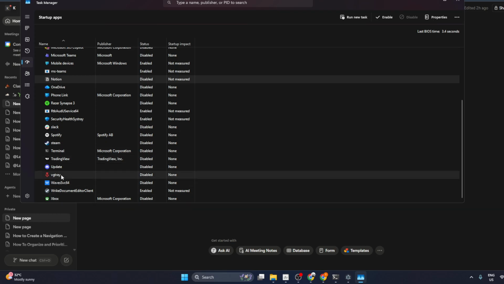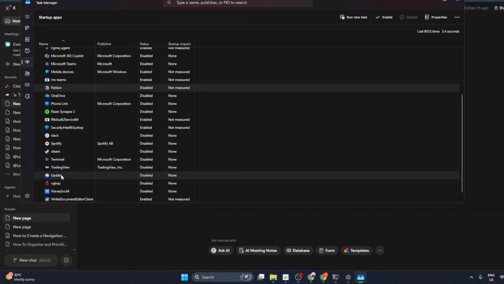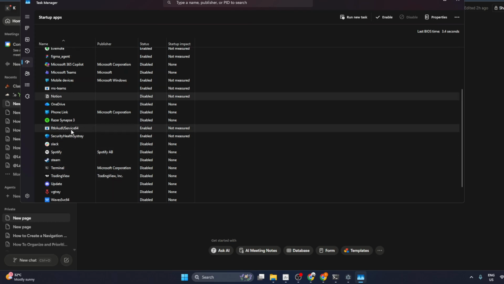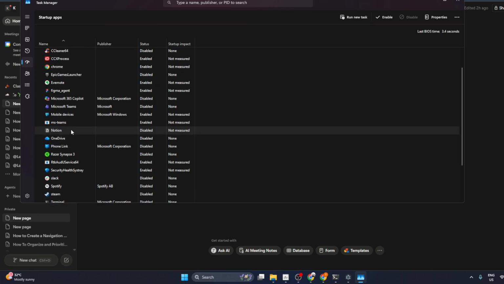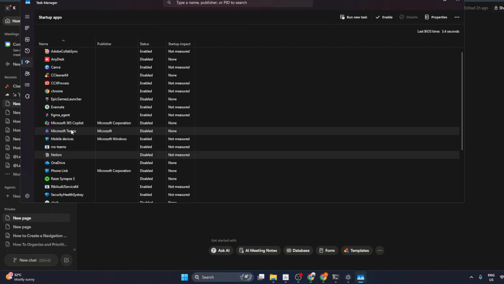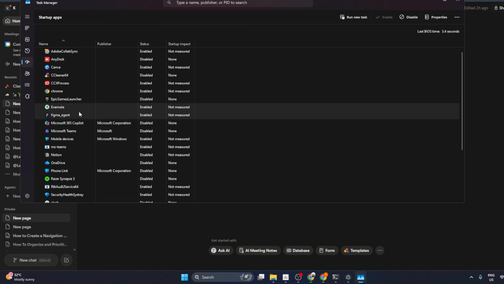Disabling it here does not uninstall Notion or remove any of your notes. It simply prevents the app from automatically opening when your computer starts. From now on, Notion will stay closed at startup, and you can open it manually whenever you actually need it. If you ever change your mind, you can come back to the same Startup tab in Task Manager, right-click Notion again, and choose Enable to turn the automatic startup back on.